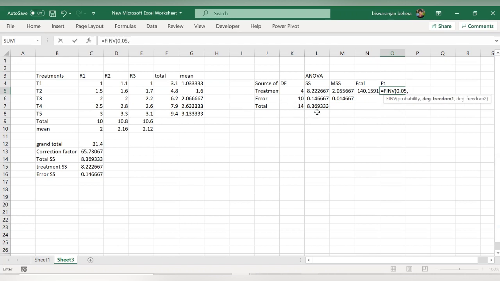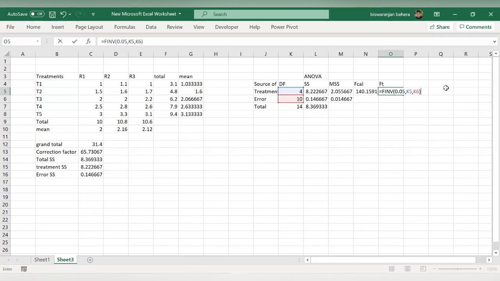Better we select it. So for the treatment degree of freedom, just select, shift plus click on the treatment degree of freedom, then give the comma. After that, select the error degree of freedom, close the bracket and press enter. So here is the F tabulated value. We can see the F tabulated value is less than the F calculated value. It means the F calculated value is more than the F tabulated value, so our experiment is significant.